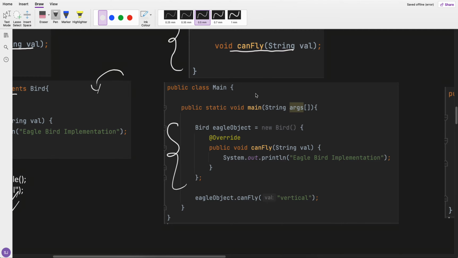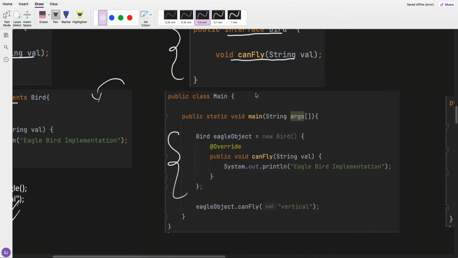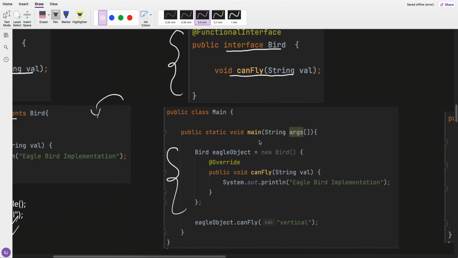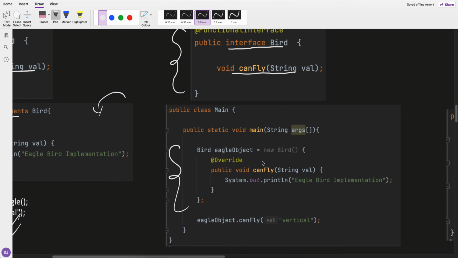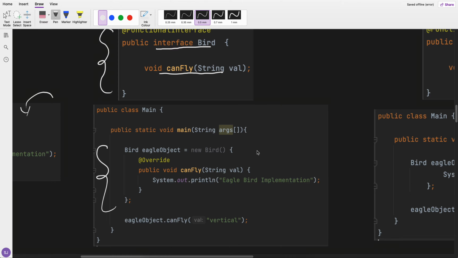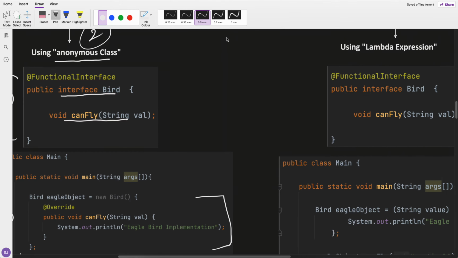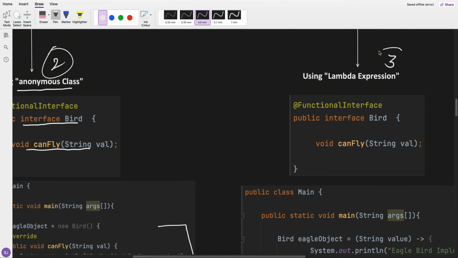So if you are totally not recalling it, I will suggest that please check what is an anonymous class, because there we have explained in depth what it does internally. It creates a new class itself with a name decided by the compiler. But this is the way through anonymous. Now what is the third way? The third way is using a Lambda expression.